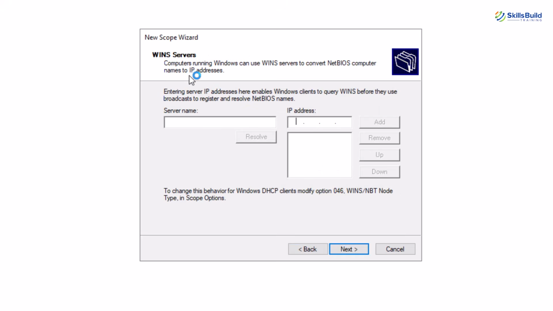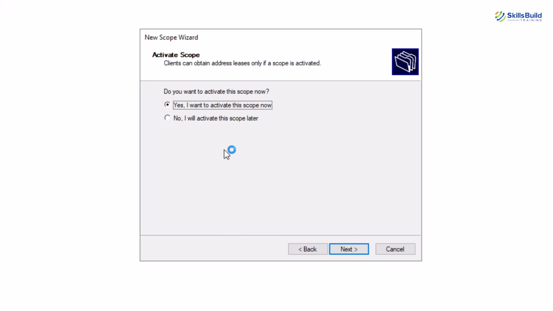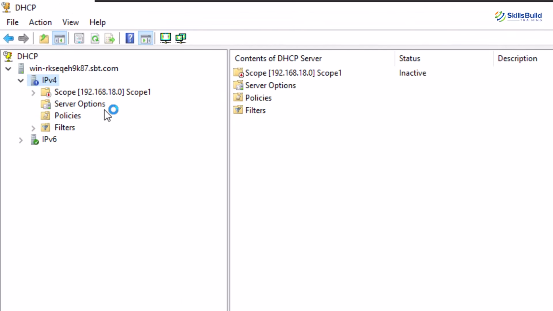Well, we do not use Win server anymore. Earlier, they were used to convert the NetBIOS computers' names to the IP addresses, but we do not use them anymore. So I'll just skip it and I'll click on next. And here it is asking if we want to activate the scope. This is not something very particular, do not worry about it. Even if I go for no option, things will work. I'll just click on next, click on finish, and here we have successfully created our scope.